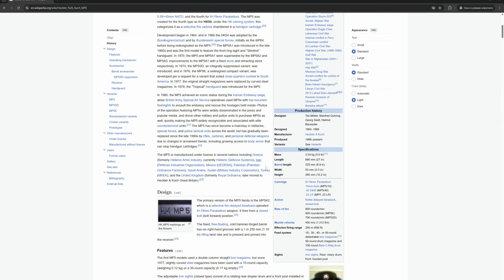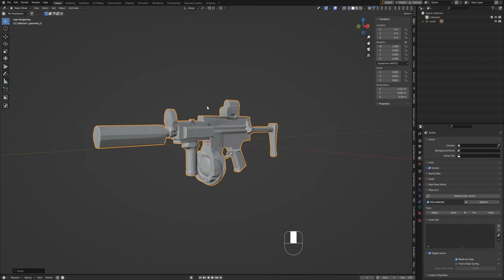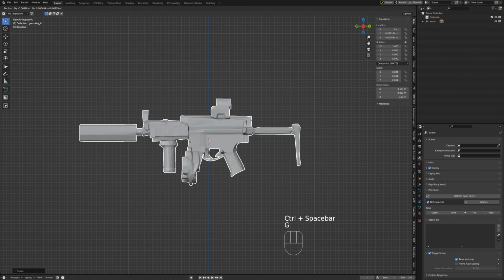Okay, height is 260. And now with magazine, with sight, something around 300. Okay, so roughly speaking, now our dimensions coincide with those we need.